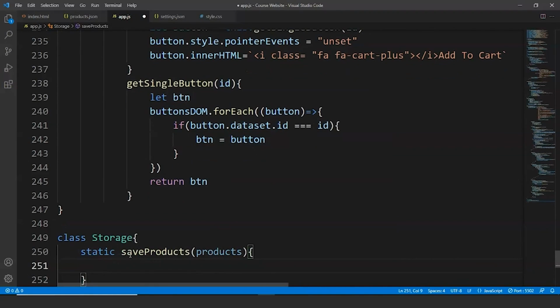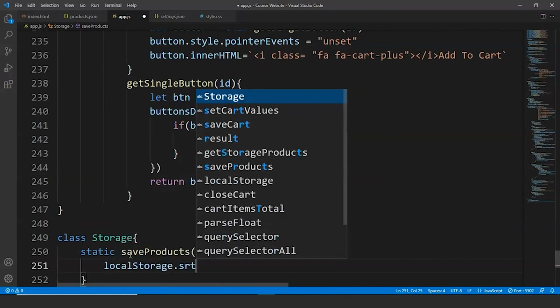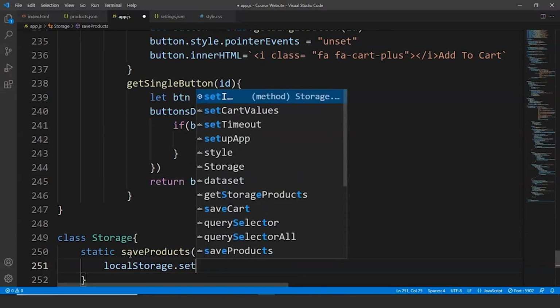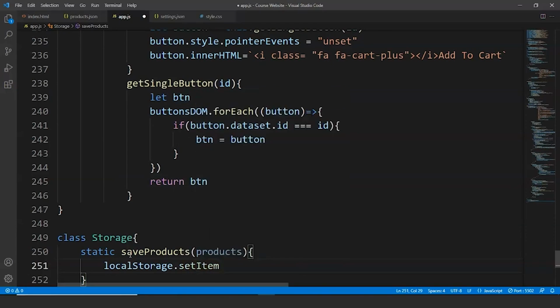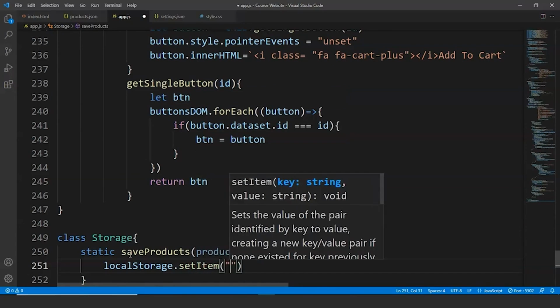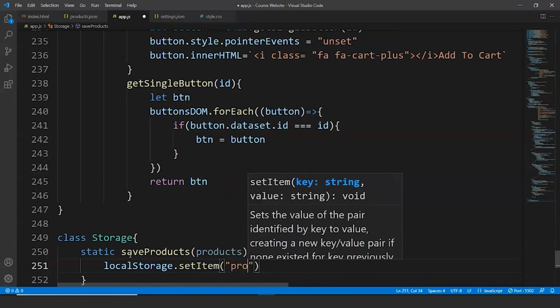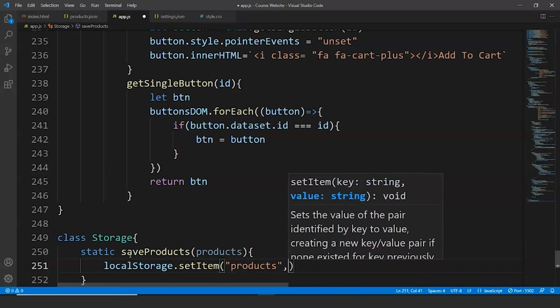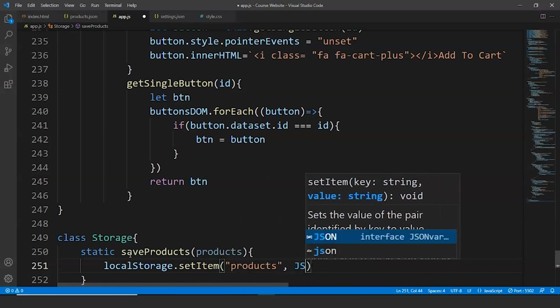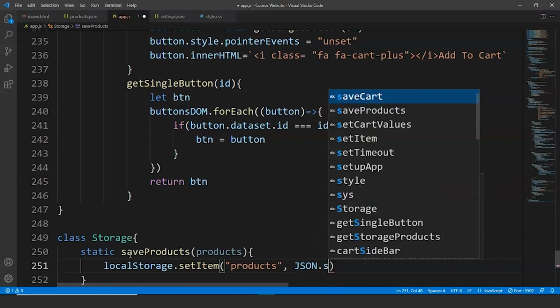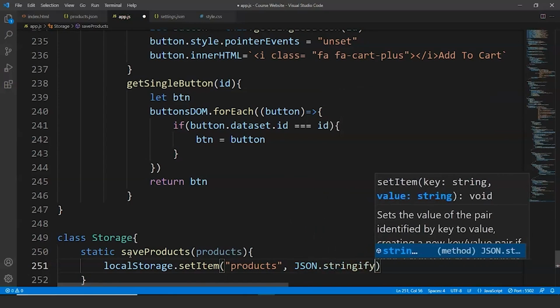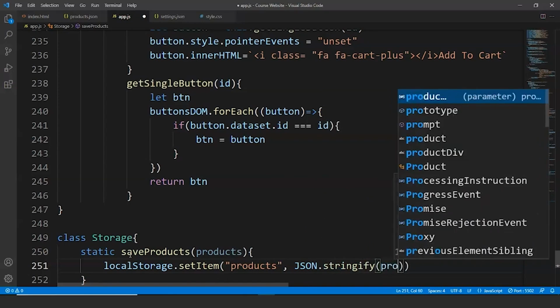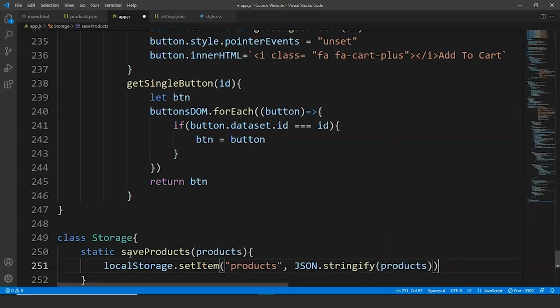Then we'll open curly braces and we'll write here localStorage.setItem, and inside this we'll write "products", comma, JSON.stringify(products). Fine, we are parsing the products from our JSON file now.